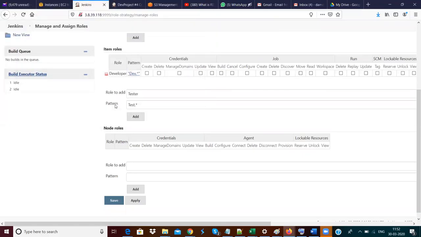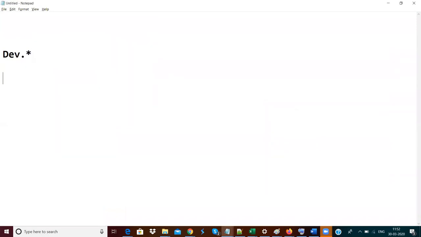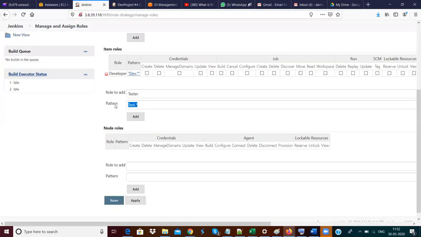This particular pattern is nothing but how the test role is managed. So all your testers' related projects will be managed under the role called tester. That role will be accessing only the projects whose names start with test as a prefix. So I have added test as the prefix here, and let me add it.